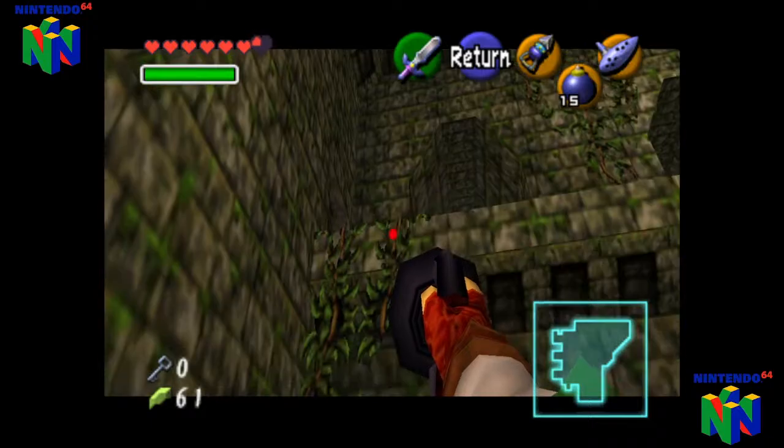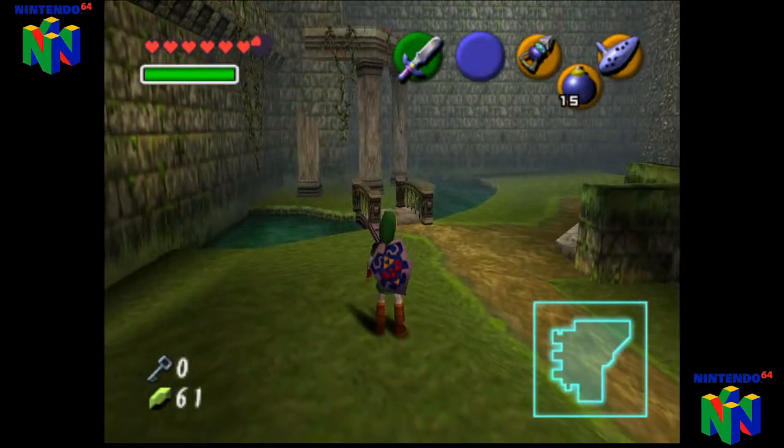What? Why can't I hookshot myself up there?